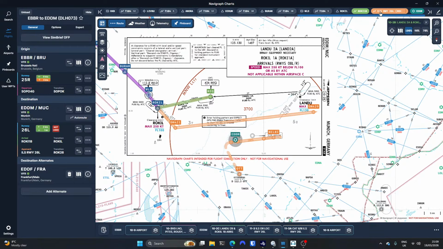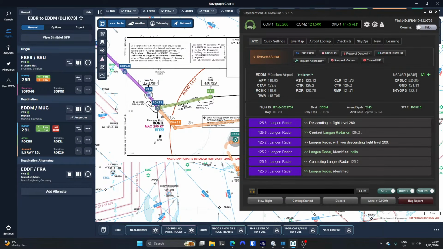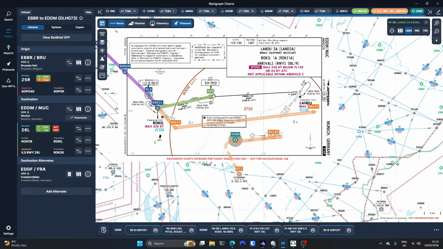Where's it put that in there? That's bizarre. Ryanair 3901, Quebec, descend and maintain flight level 230. Cleared for the Copac 20 arrival into Köln. So basically it means flying to there, doing a loop and coming back. Copac 20 arrival into Köln, Ryanair 3901, Quebec. That makes no sense, that route that this has got written here. Rocky 1 Bravo into 26 left. That's nonsensical.